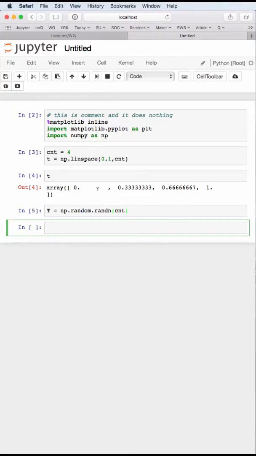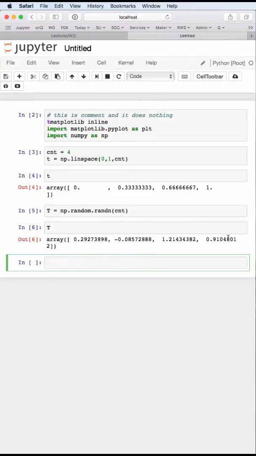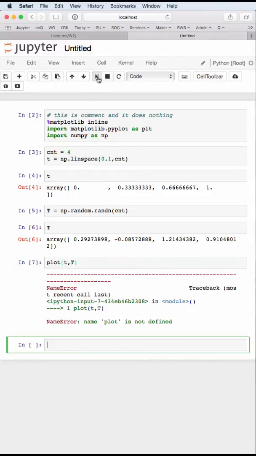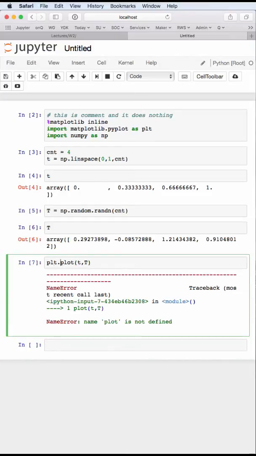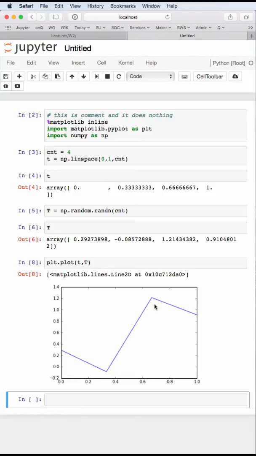So if I run that one, I could look and see what's in t. And it looks like I got some fairly random values there. And now let's plot time on the x-axis, t on the y-axis, and see what we get. Whoops, I didn't get what I wanted. I need to remember that I'm trying to get this from the matplotlib library, this pyplot thing. So I have to remember that I called it plt.plot. Let's try it again. And there we go. 4 numbers plotted with lines in between them.